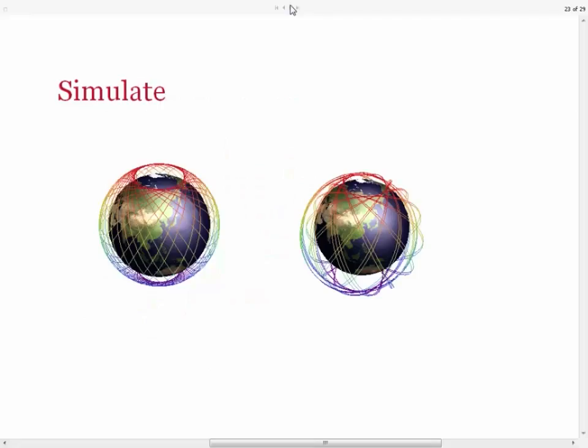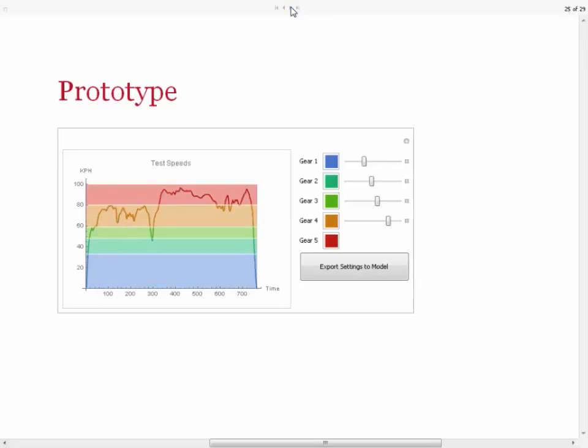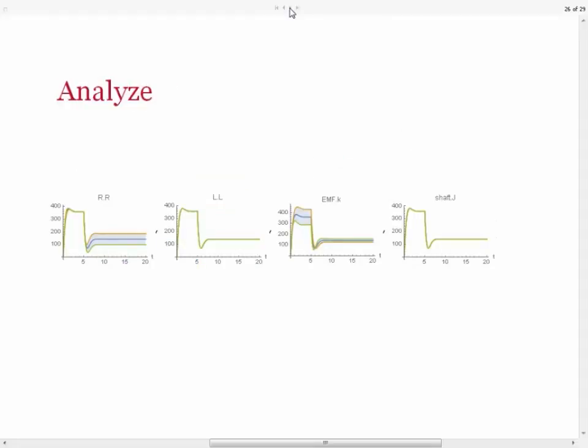We saw several examples of simulations of models controlled from Mathematica. We used optimization functionality in Mathematica to calibrate our model to fit experimental data. You can use the powerful symbolic equation handling in Mathematica to prototype custom components or models. Here we changed the switching times for different gears in an automatic gearbox. We also analyzed our DC motor model in several different ways.